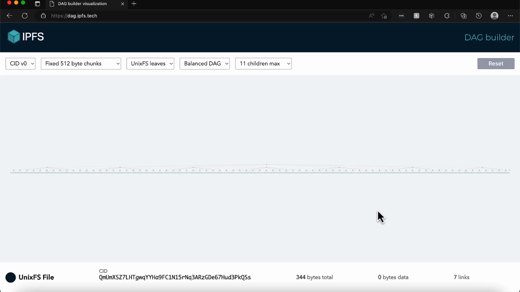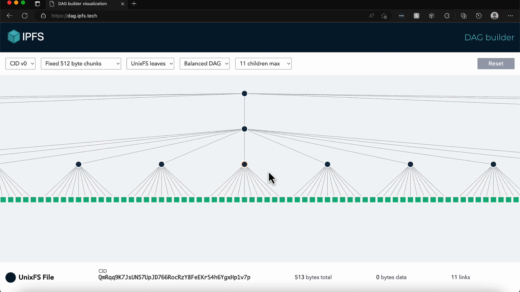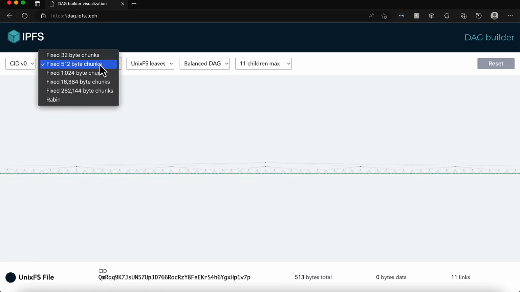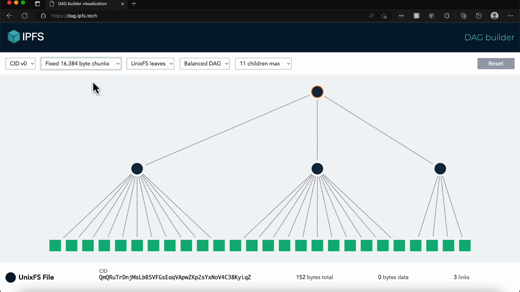Now, by default, the app will render the graph with a block size of 512 bytes, but that will make our graph look huge. So we can fix this by changing the block size to be 16 kilobytes. Now, we can easily see that the green square blocks at the bottom are the raw data of the photo, aka the puzzle pieces. The dark blue circles in the middle are the metadata blocks, and the highest one is the root CID. We can also see here that each block has its own CID, a reference to its size in bytes, and how many other blocks it links to.